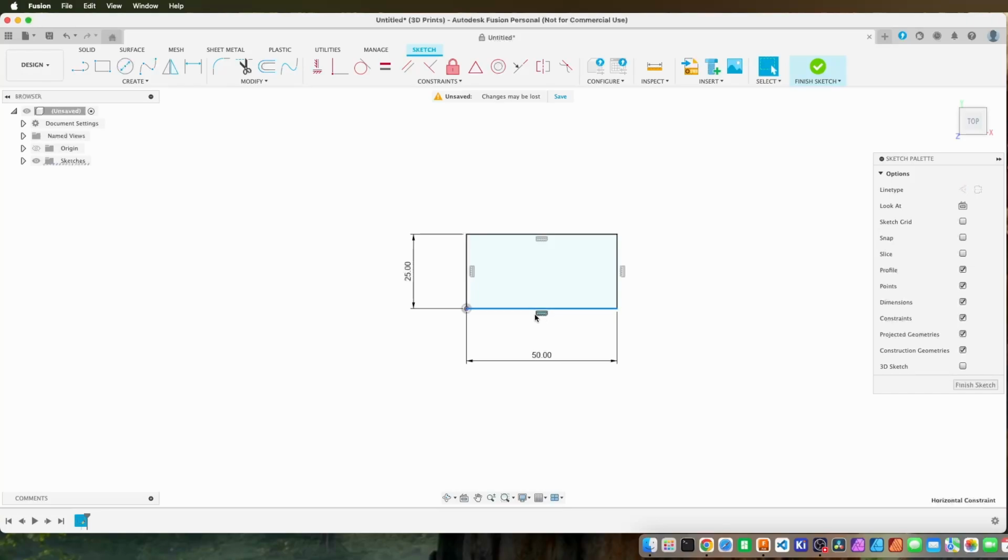You will see also these little bars here. These are constrained, so the sketch is locked in position. You cannot adjust it. If I remove one constraint, I can move this one around. So let's go back to that constraint.